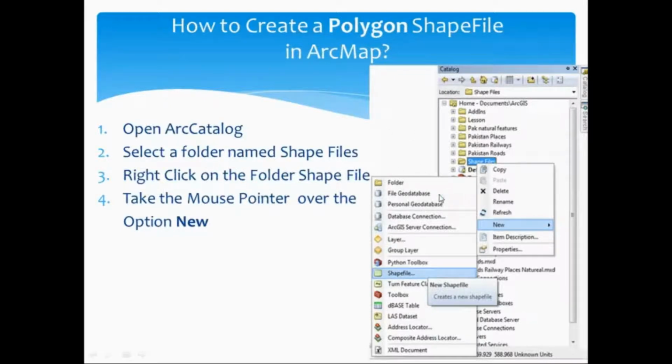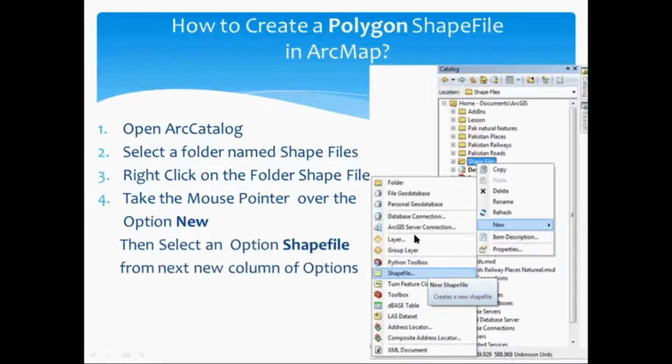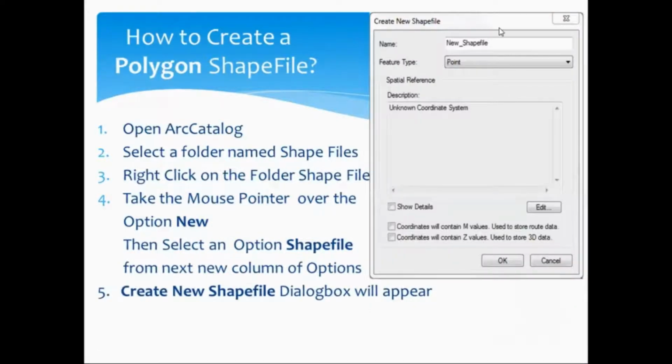And what to do next? You have to select an option from the given options. That one is the shapefile. When you select the shapefile option in the list of options, there will be a window before you. That window is called create new shapefile.